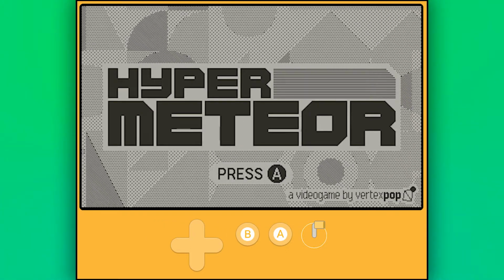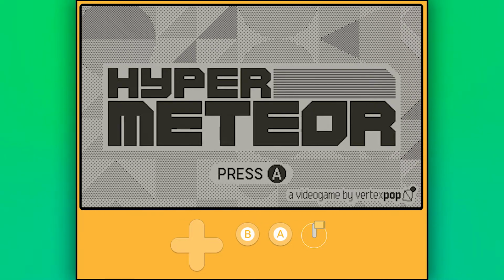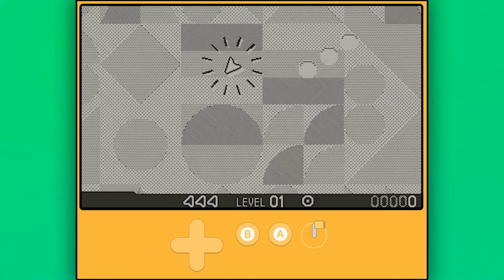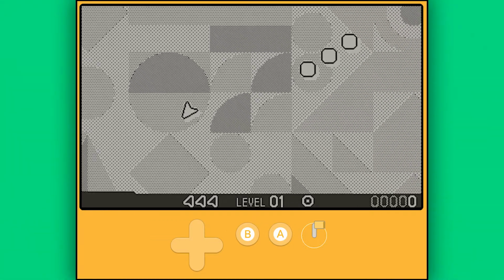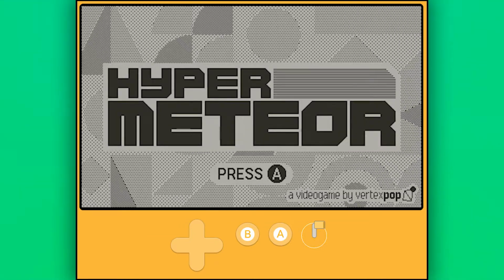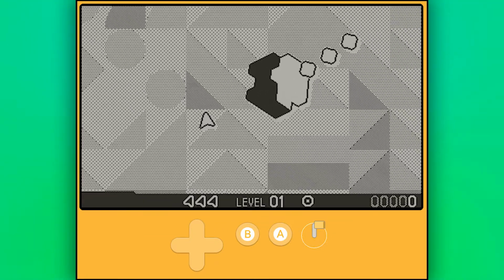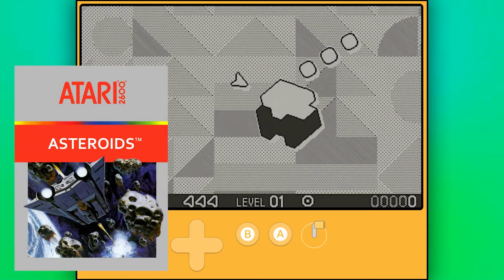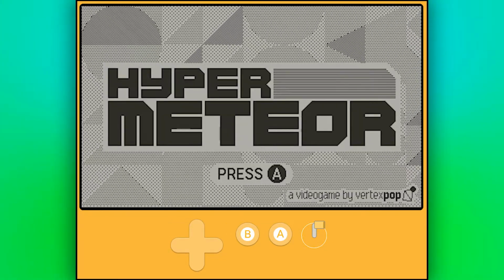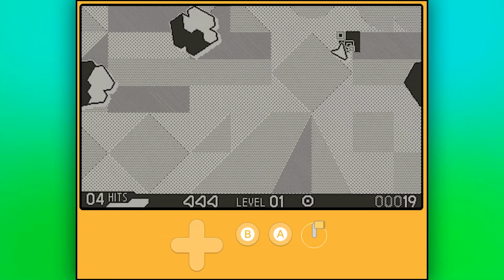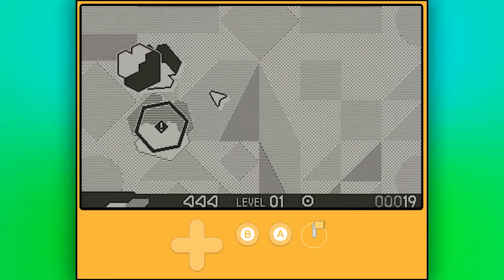Hyper Meteor is a shoot-em-up space game wherein you control a little ship zooming around the screen, crashing into asteroids, or I guess meteors. It's a little bit like that one game with the asteroids, but with meteors. Again, you don't shoot anything in this game, you just smash into stuff.